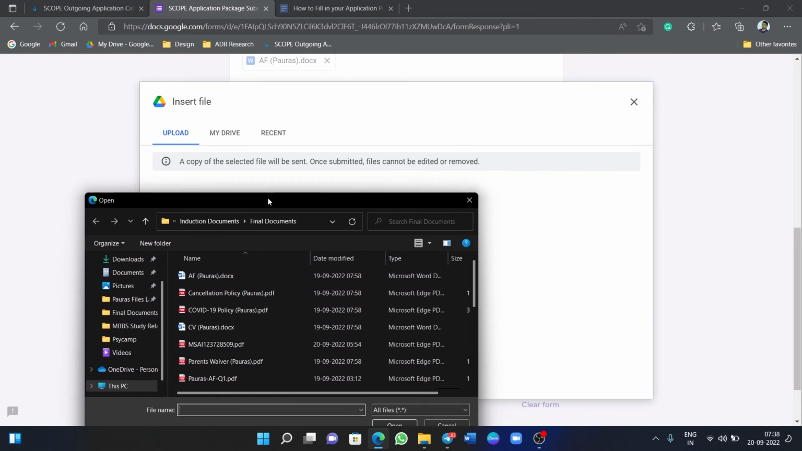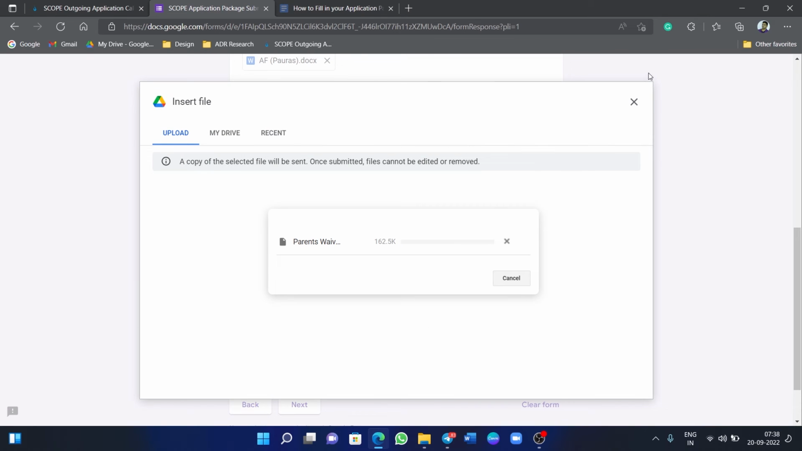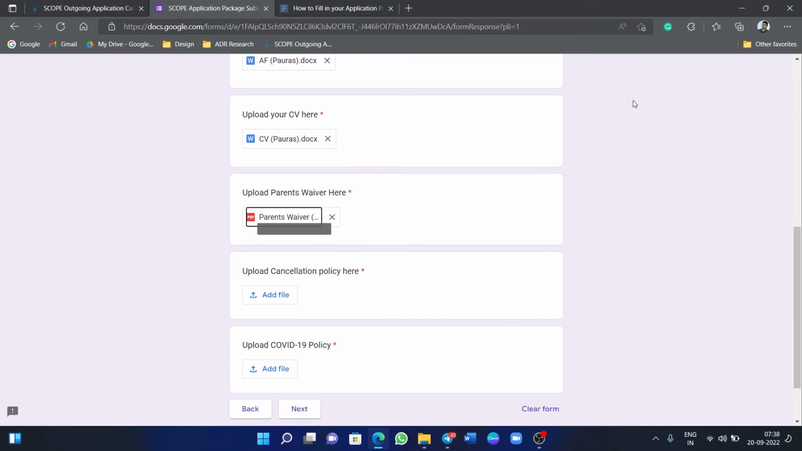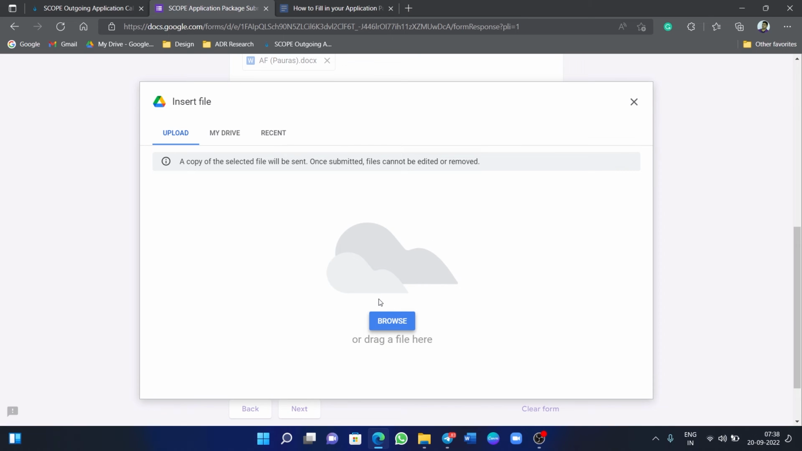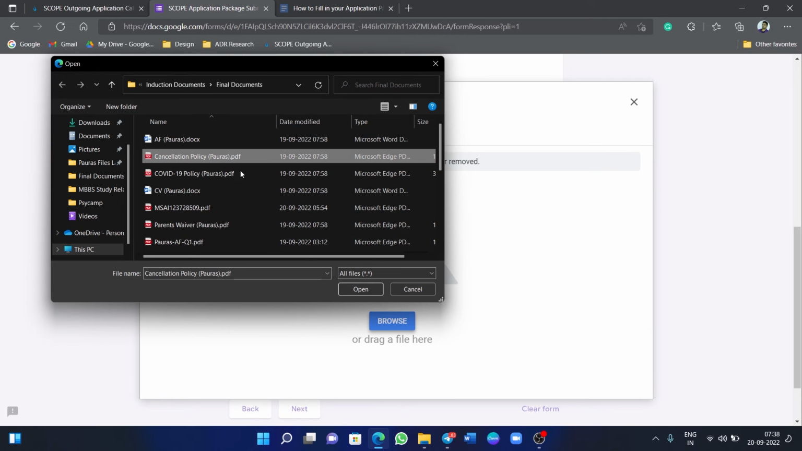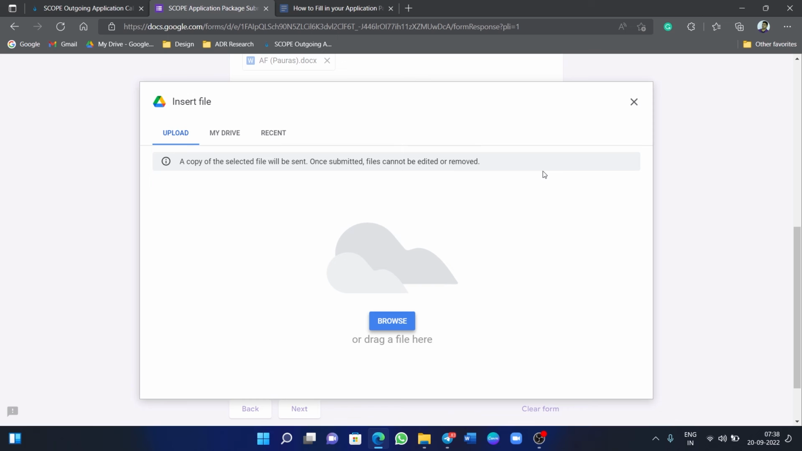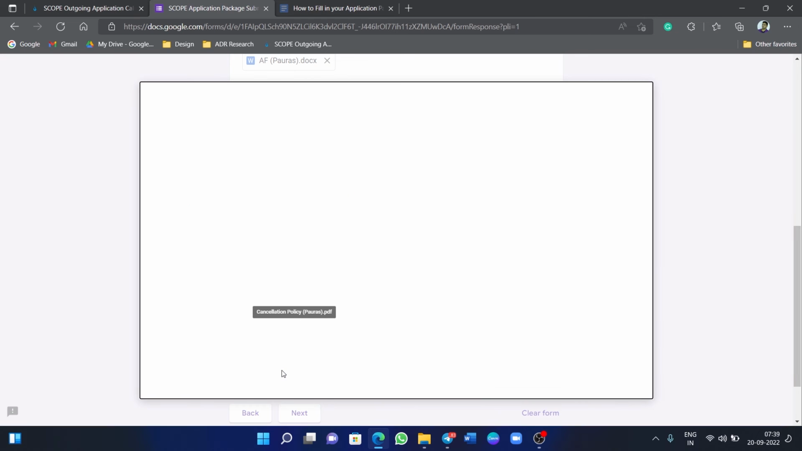This question was about parents waiver, if I remember correctly, then cancellation policy. Now, although I have mentioned this earlier as well, still make sure that you have named your documents correctly, because if you don't name your documents correctly, your application will not be considered.